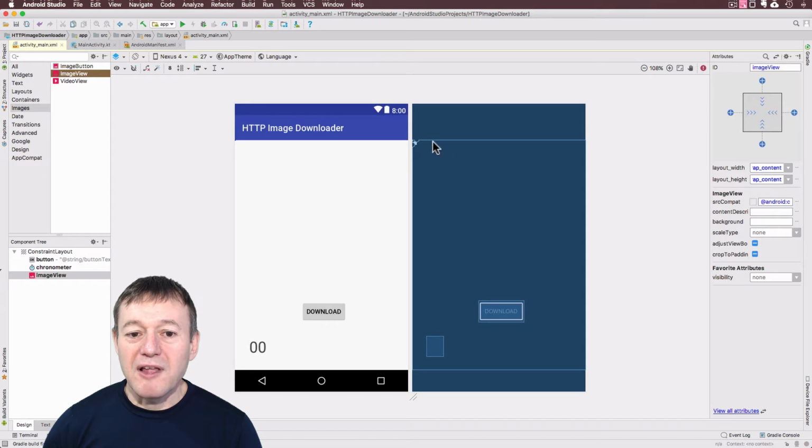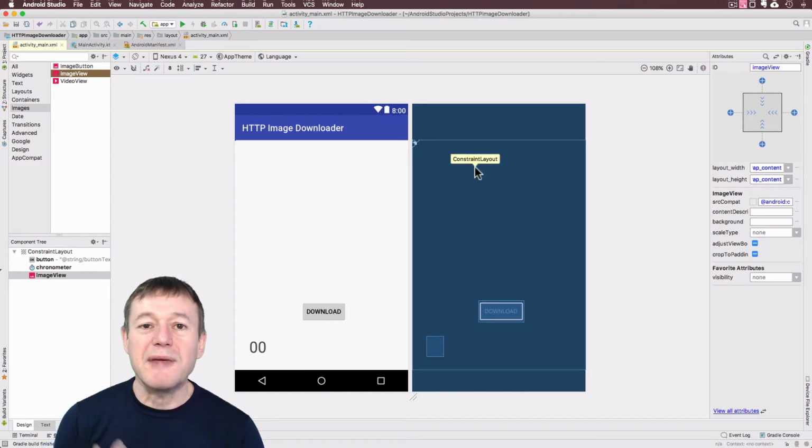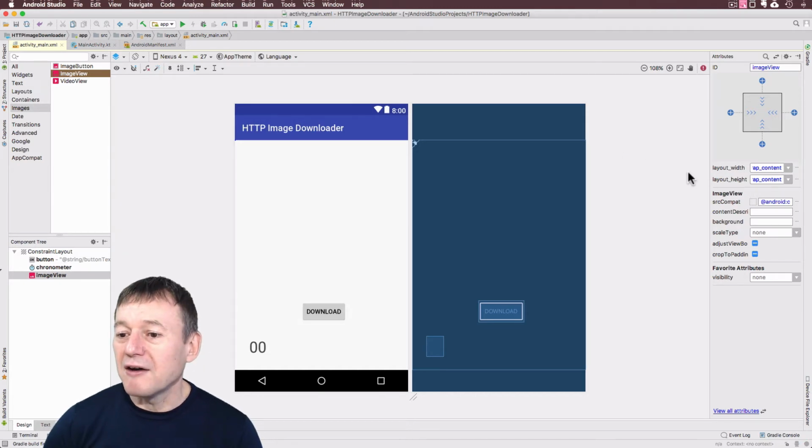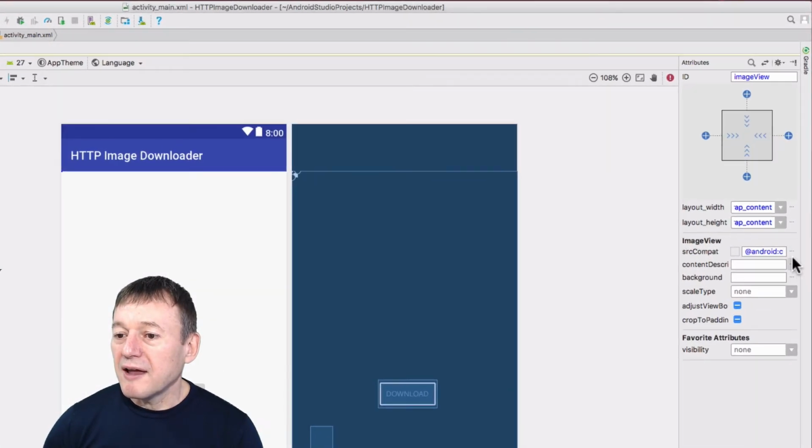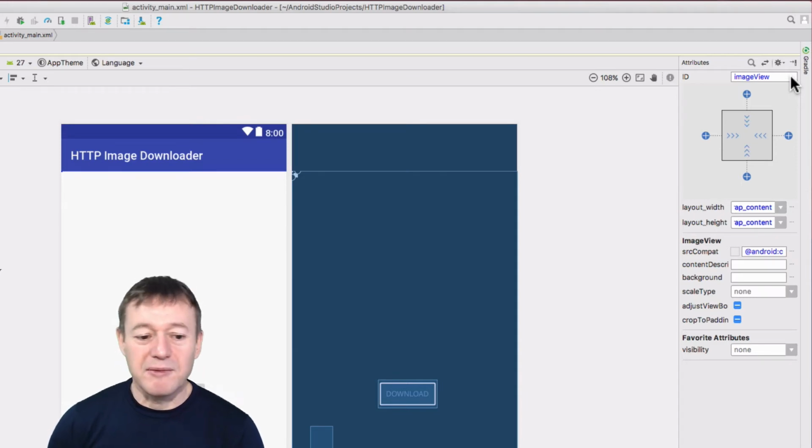And I'm happy with this location here. Notice it's in the very corner. That doesn't matter. We're going to actually be doing the resizing of this in the code itself. Okay, and wrap content. That's good for me. And I'll just keep the default name here, the ID name, as ImageView.